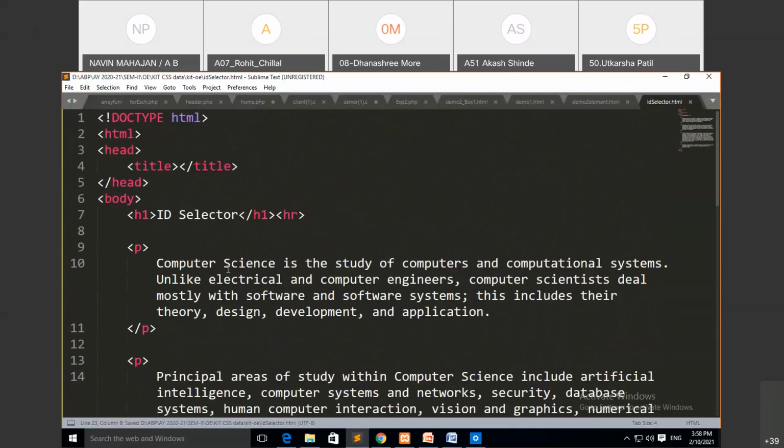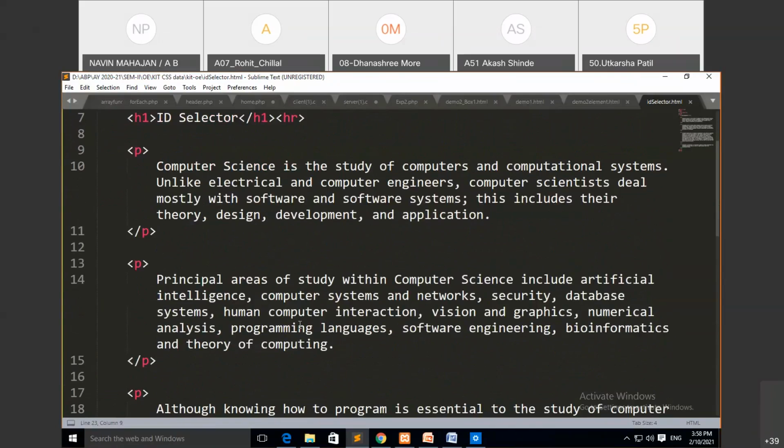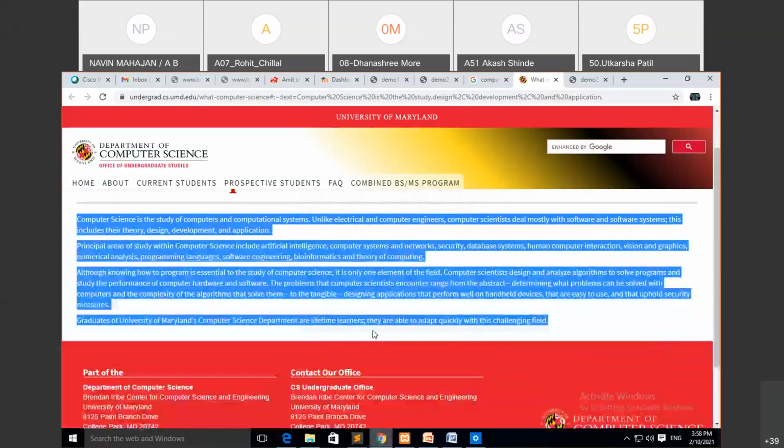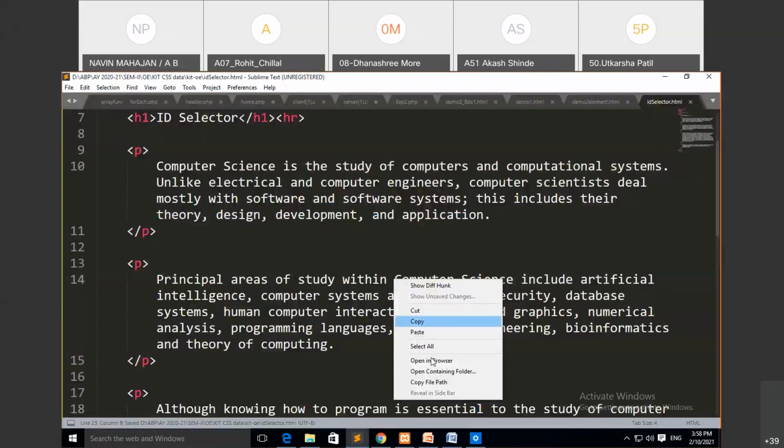Okay. Now you can see the letter. I have written the computer science article. Within this article, there are 4 to 5 paragraphs available. Now I will show you. Just wait, then you can see what will happen.